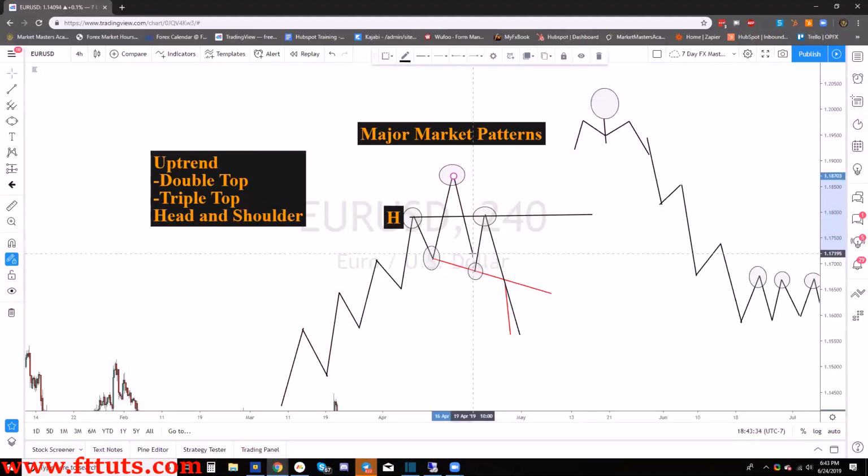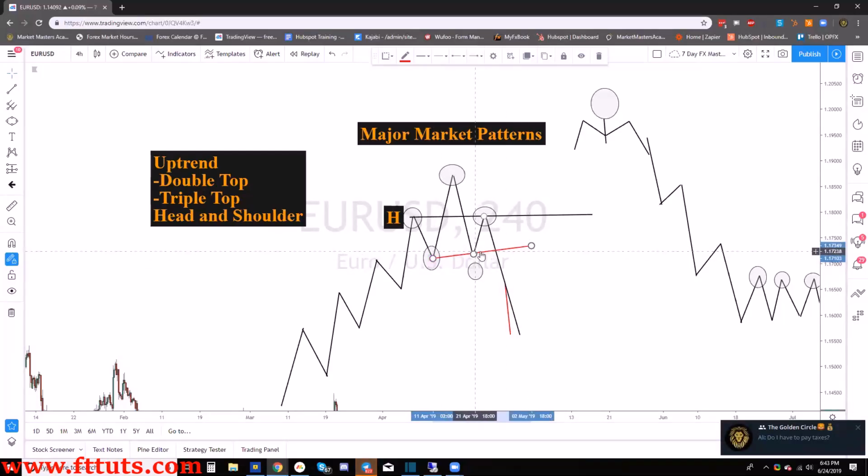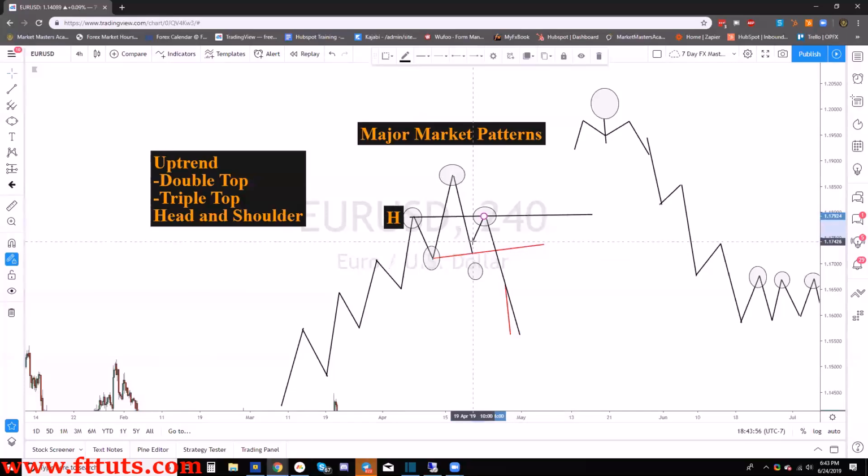Same thing with the way you do the neckline with the triple top: you just connect it from this point to this point. So you're connecting the two lows in between the middle of either the triple top or the head and shoulders. So that's the neckline there. And same thing, if that low is a little bit higher, then we just connect this point to wherever that point is. And now the entry is a bit higher.